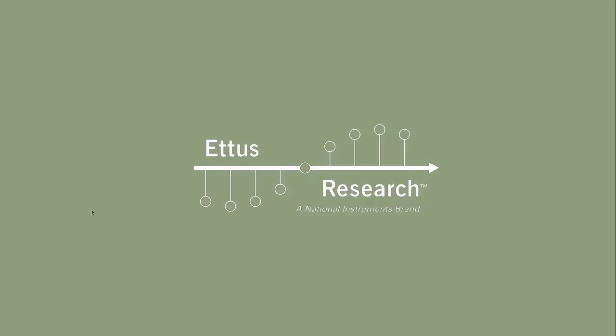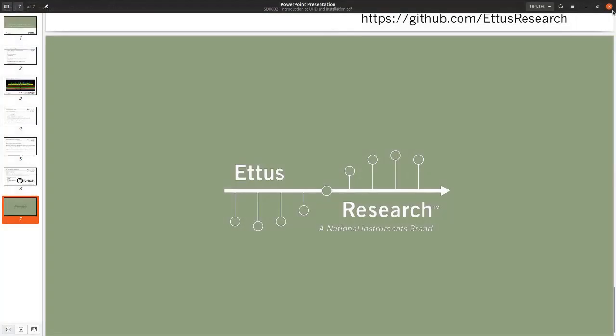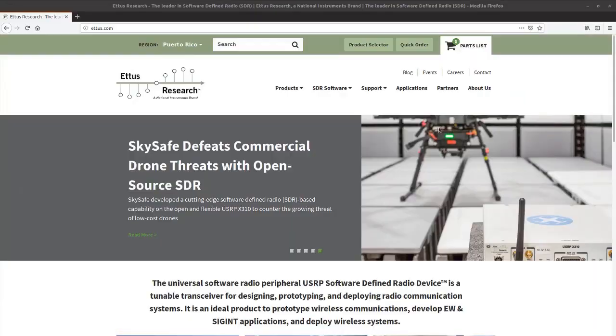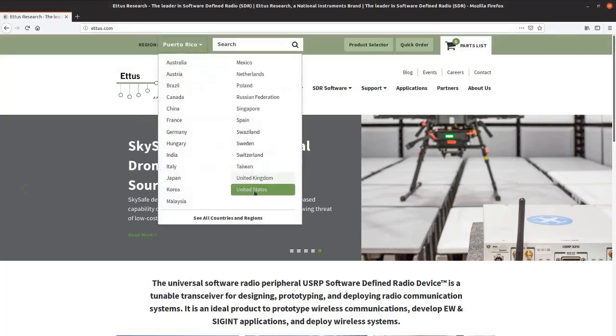So with that, we'll hop out of the slides here and get right into a couple things. Let's start here with Ettus.com. Oh, look, it says I'm in Puerto Rico because I haven't set my location, so you can tell this is real.